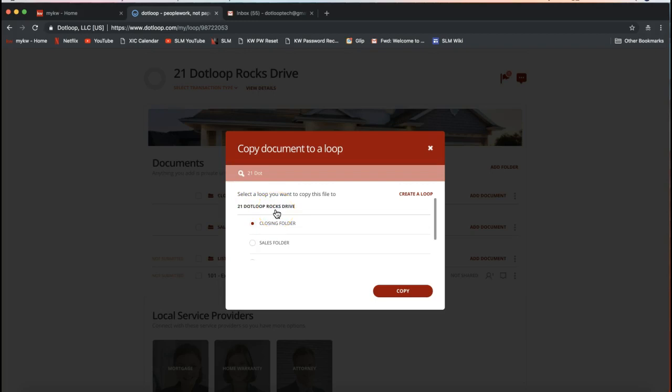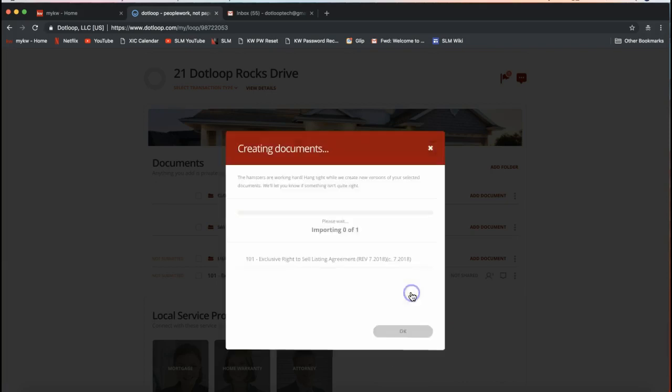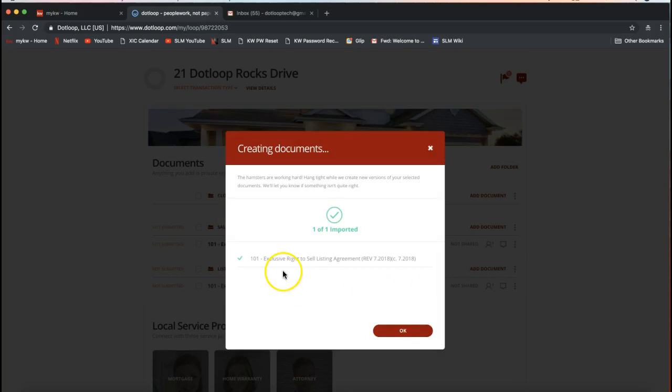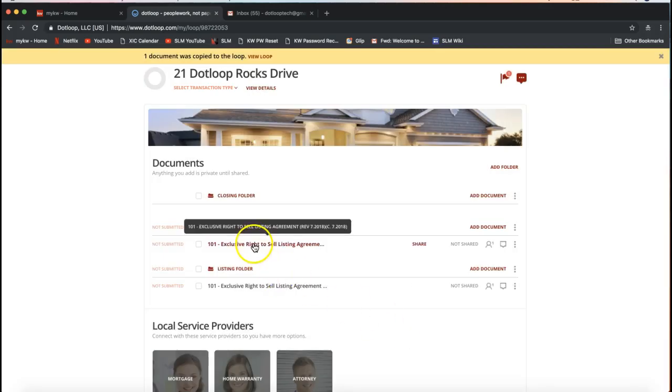Once I click on that loop name, it will give me my folder names right under it. Okay, and for confusion's sake, I'm going to go ahead and select the sales folder. So I'm copying it into a different folder there. And I'll click copy. Gives me that nice little check mark letting me know one of them was imported, and I can click OK. And I now see that form copied on over to my sales folder.